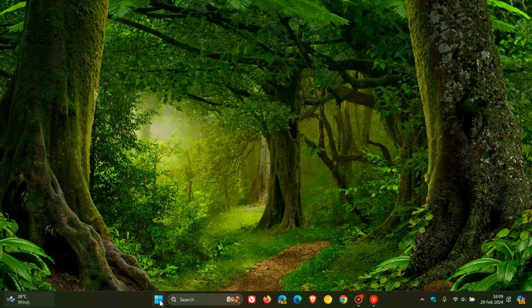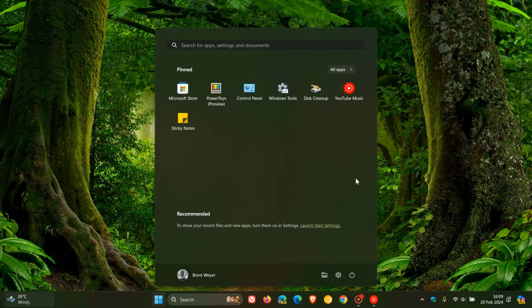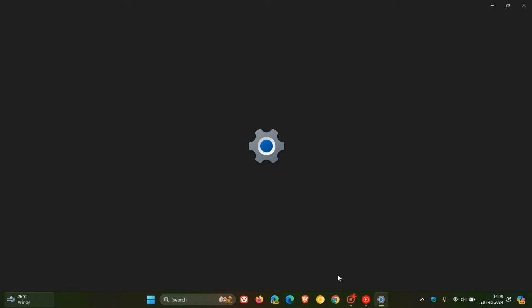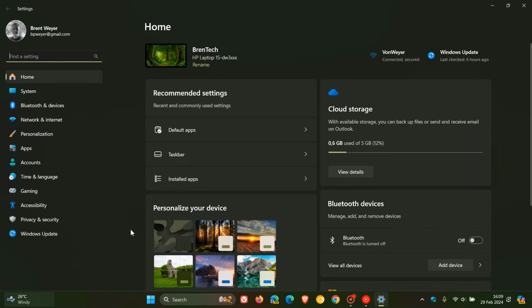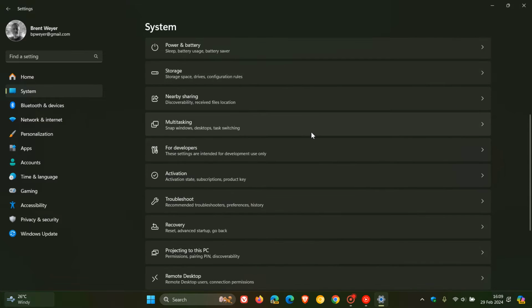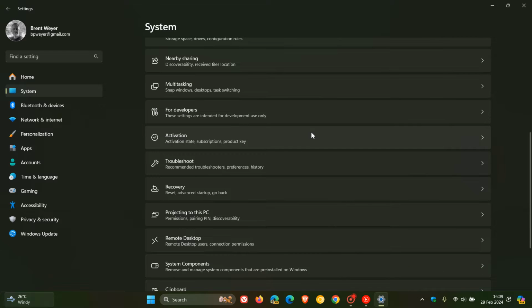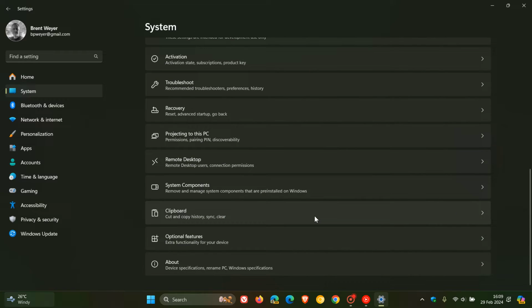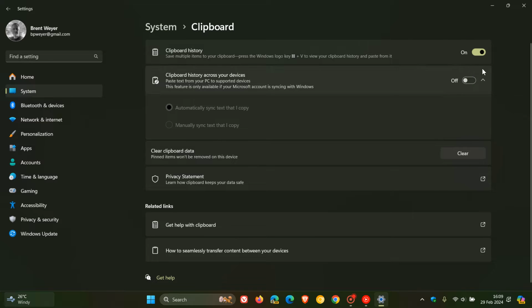First of all, to enable your clipboard history, you go to your settings and then navigate to the system page. Here, if you scroll down, you get clipboard. This will be found on the left-hand side of the system page in settings in Windows 10. Here is where the feature can be turned on and also toggled off, and it says save multiple items to your clipboard.